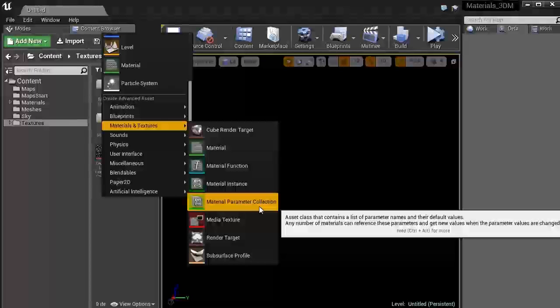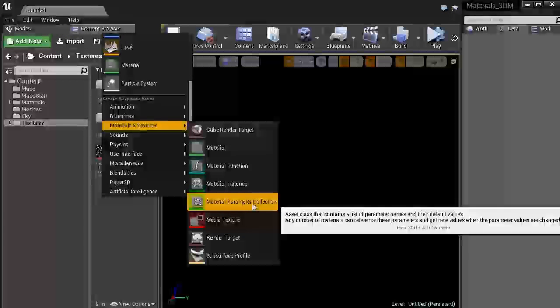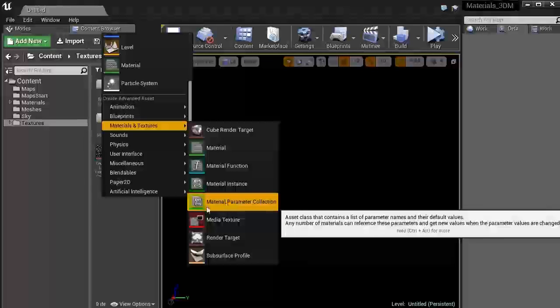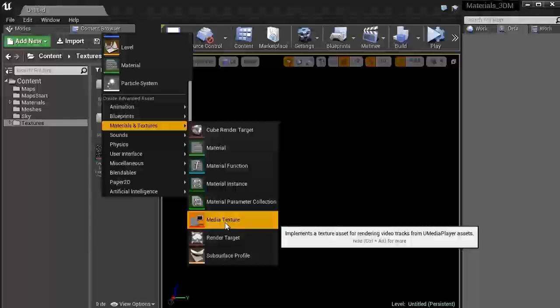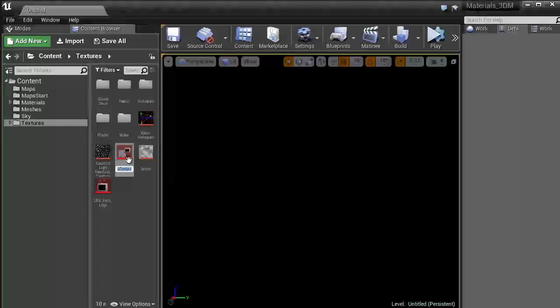We have a material parameter collection, which basically contains a list of parameter names and their default values. It says it right there. I personally have not used this yet, so if you end up needing to use anything like this, I recommend giving it a look.